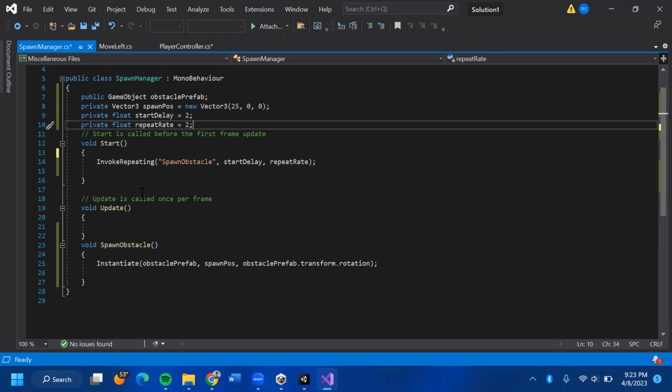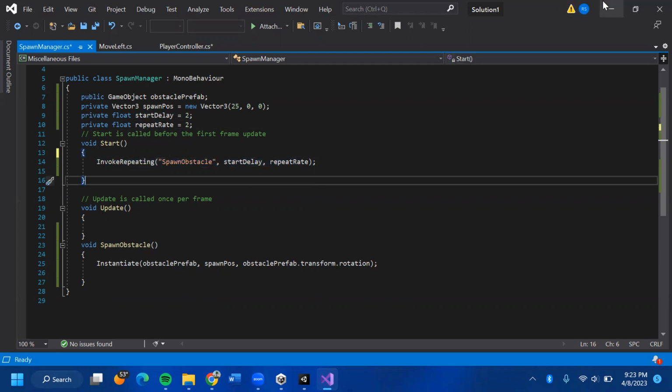And then you want to have your obstacle spawn in intervals by using the InvokeRepeating method. So in the start function, you're going to do InvokeRepeating, SpawnObstacle, and then you're going to do it at start delay and repeat rate. And save that.